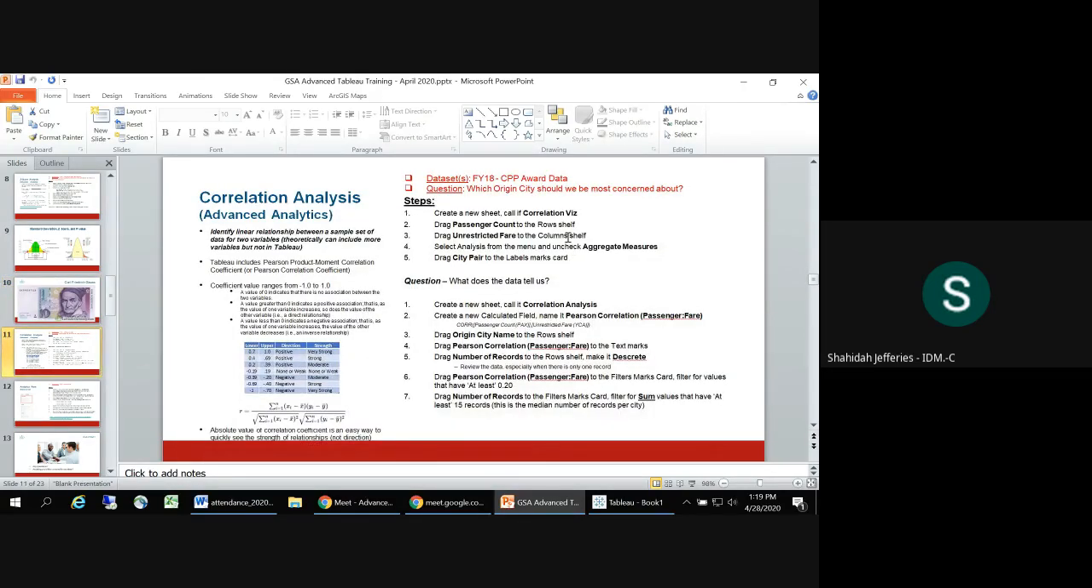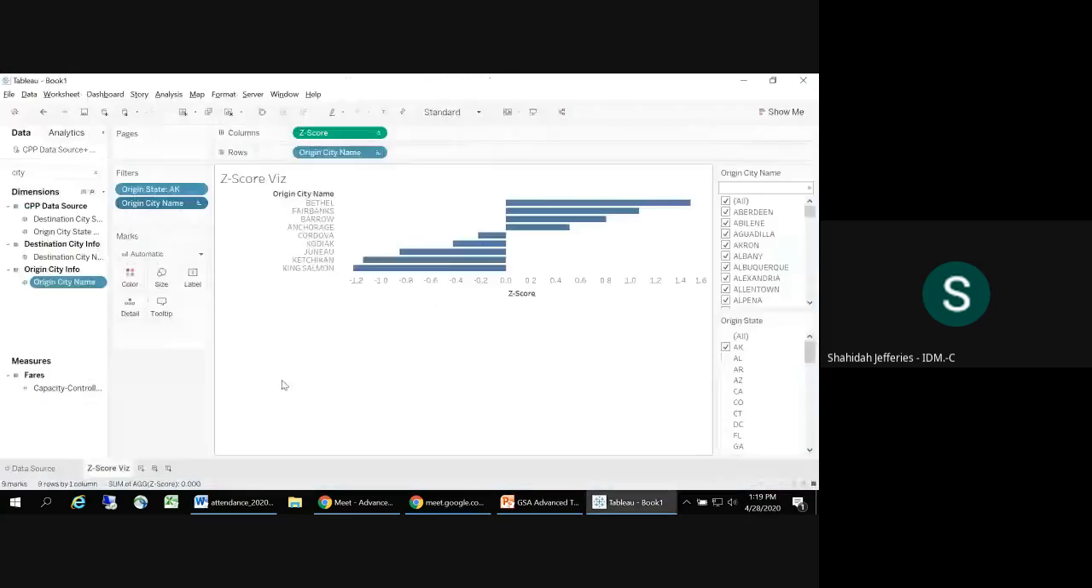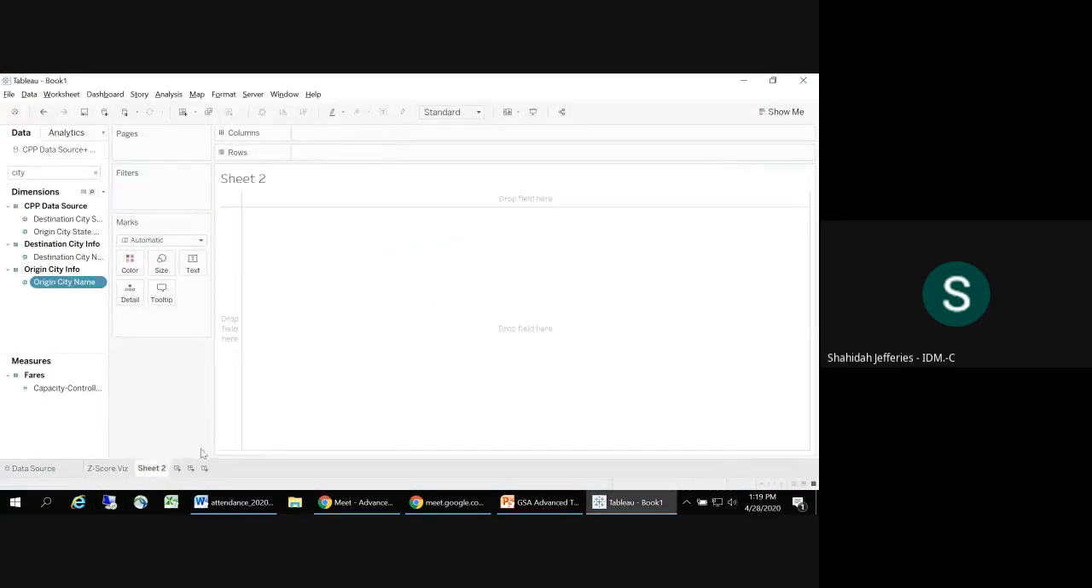So the next one we're going to do is create a sheet called Correlation Viz. Correlation identifies a linear relationship between a sample set of data for two variables. So we're going to go ahead and perform that example now. Create a new sheet called Correlation Viz, and then drag passenger count and unrestricted fares. So basically you have two measures, one at the row and one at the column shelf. And this is how you get a correlation type visualization.